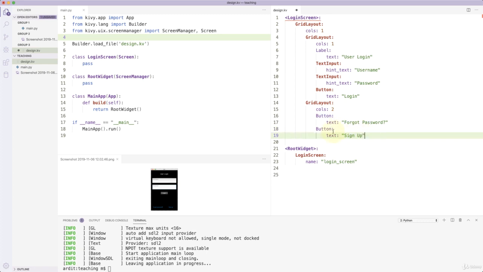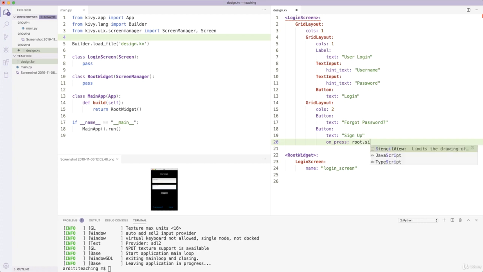And so the button gets this attribute, the text attribute, but it can also get another attribute called on_press. What that attribute does is, when the user presses the button, you are going to call the root.signup function. Don't forget the call parenthesis. So what is root and what is sign up?